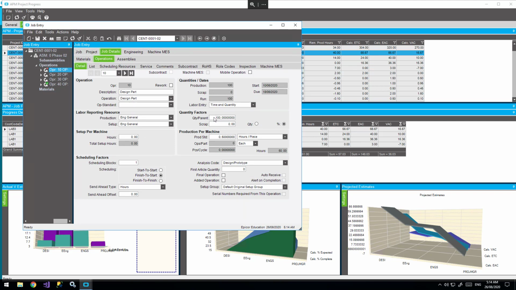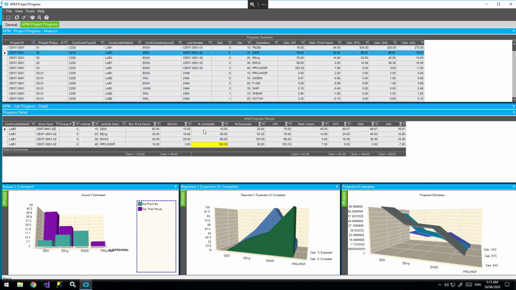Now you'll see here that I've indicated that quantity per parent is 100 to indicate 100%. And that I believe it's 0.5 of an hour per percentage, giving me a total operation duration of 50 hours. This allows me to do progress completion against a project job. Time does not necessarily always equate to progress.